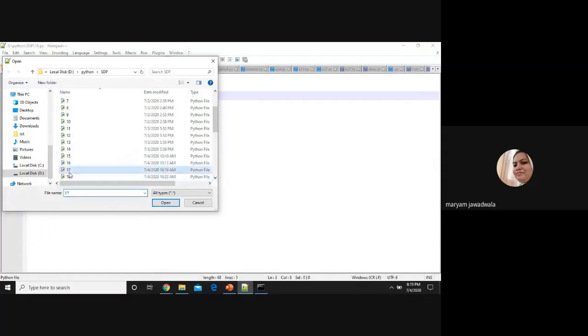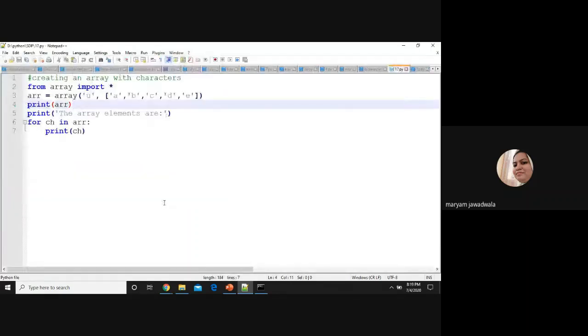I already wrote all the programs and stored them for you, students. 17.py, right? So here we are creating an array with characters, right? Third method I'm using for importing the array module. From array import *, and then I'm creating object arr of array class, and here type code is 'u', Unicode, which means I'm going to store character values. So 'A', 'B', 'C', 'D', 'E'. Total 5 characters are going to be stored in the array, and if I write print(arr), then it will print the entire character array.